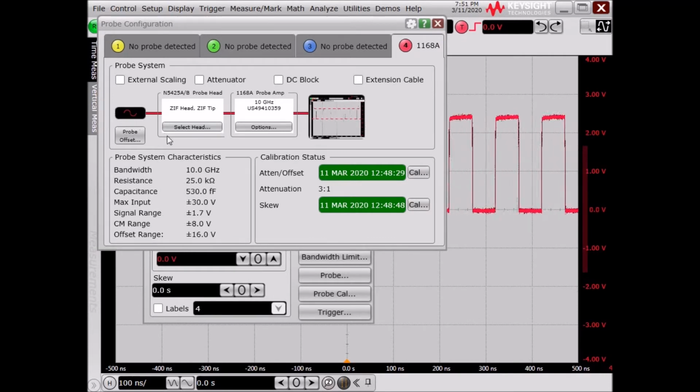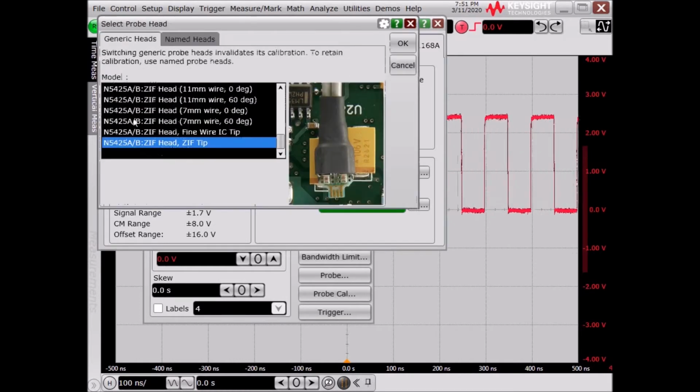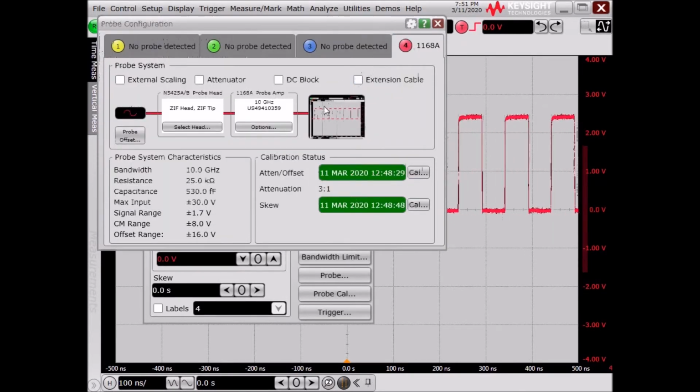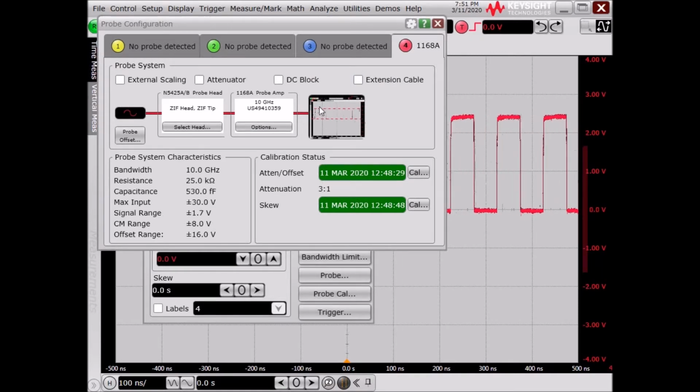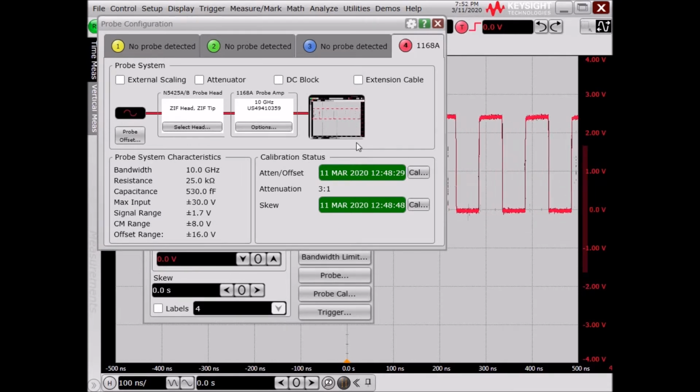In the probe head model section we need to select the probe head model we are using. To get the best measurement result, please make sure the probe is calibrated. Once the probe is configured correctly, we can proceed with other settings.